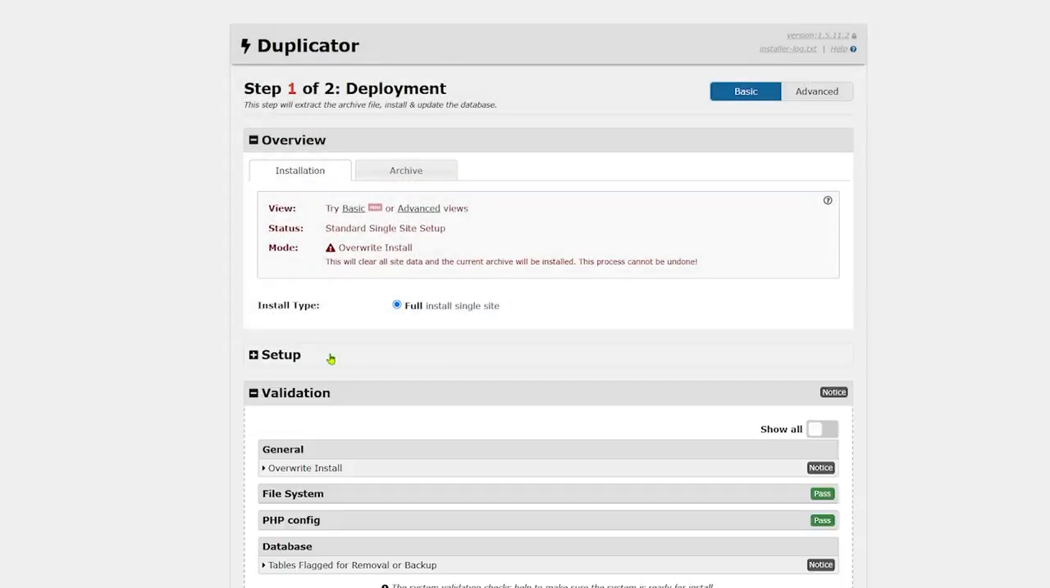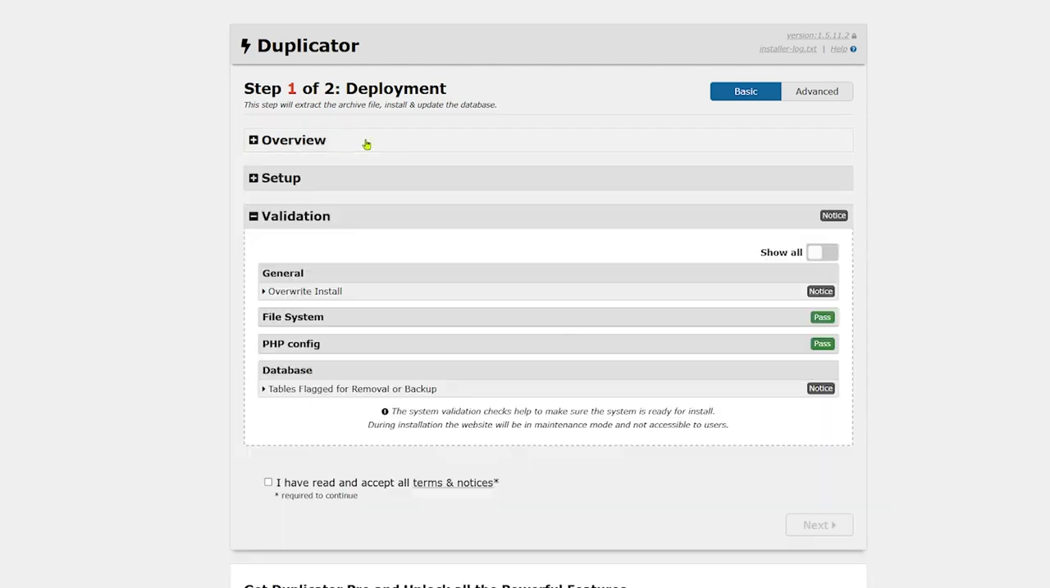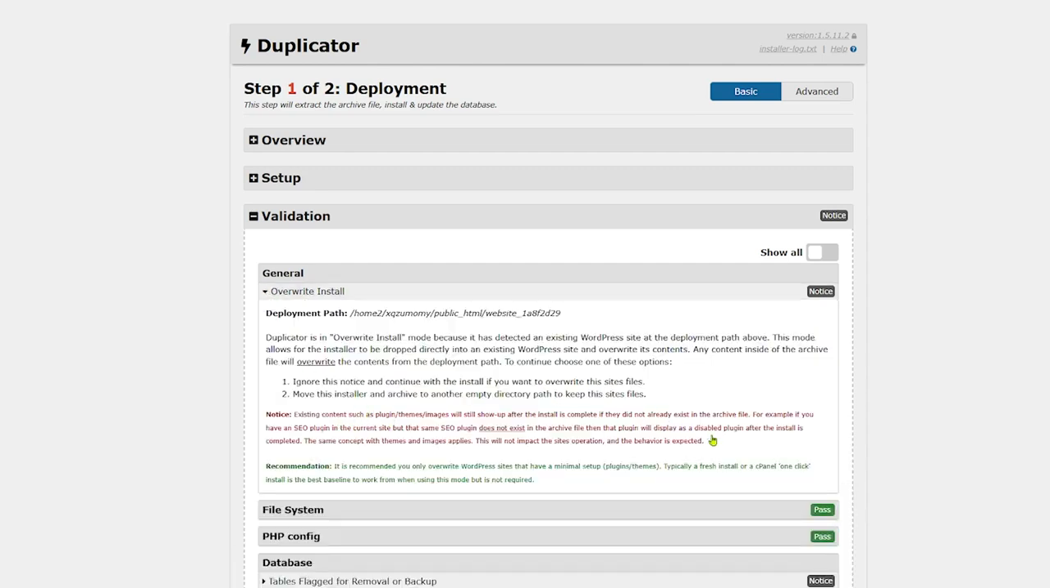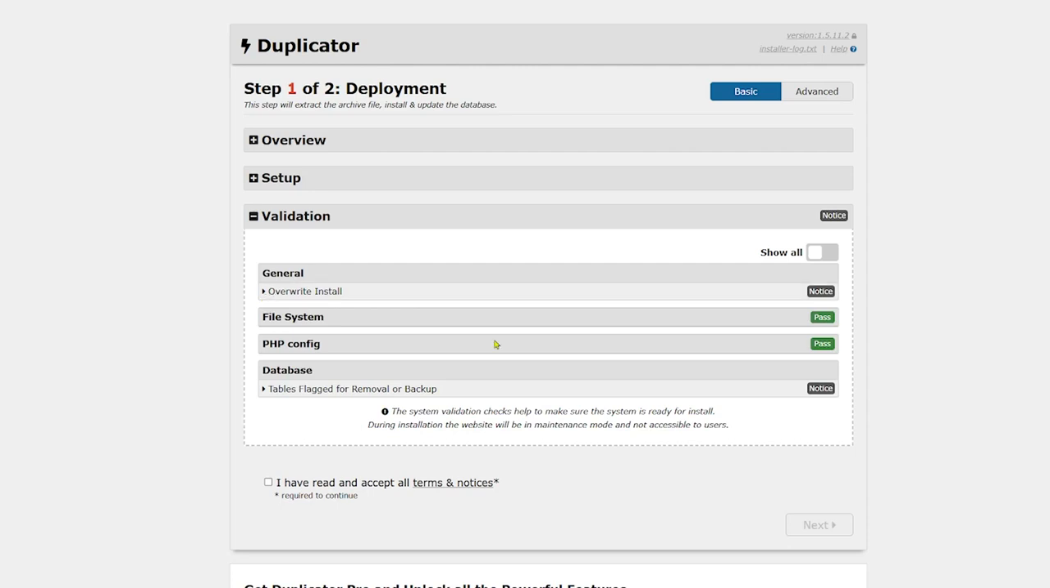So that's now done. So we can just minimize that setup and the overview one as well. And that's taken us to the validation page, which is essentially just checking everything is okay. Now, there are a couple of notices, things that I can go through and read. They're kind of just warnings that are telling you that certain things are happening. This is a good example: plugins and themes will show up after the install is complete, but if they're not in the archive file, then that's not going to work. So don't worry about it. It's all fine, provided your backup is correct.